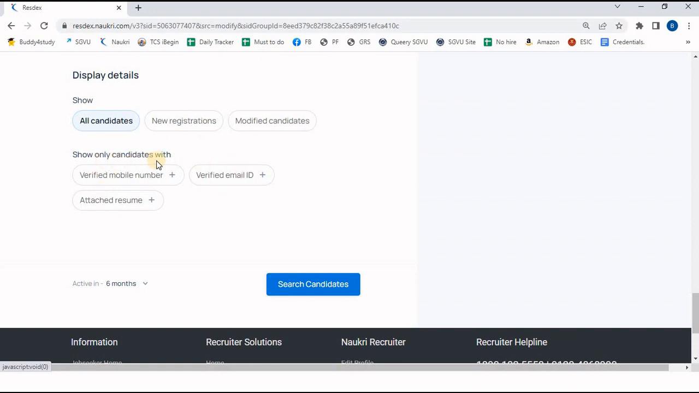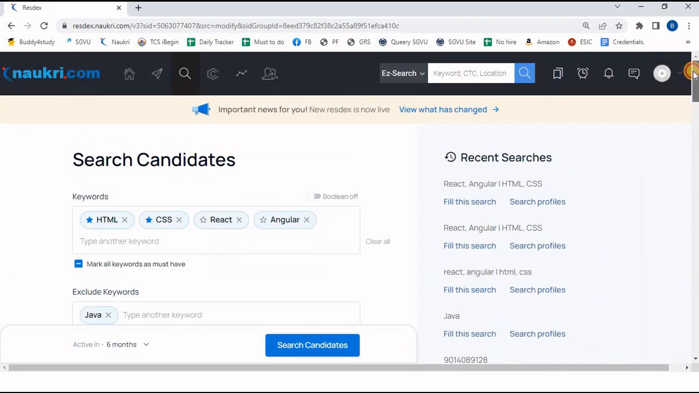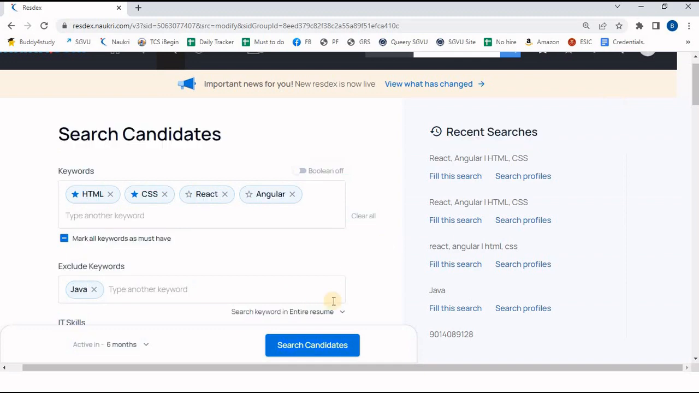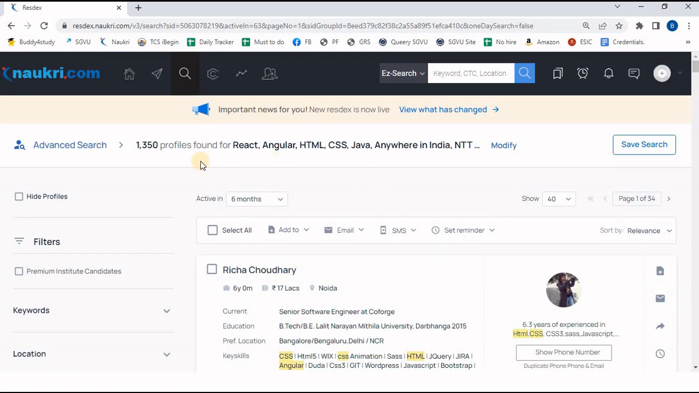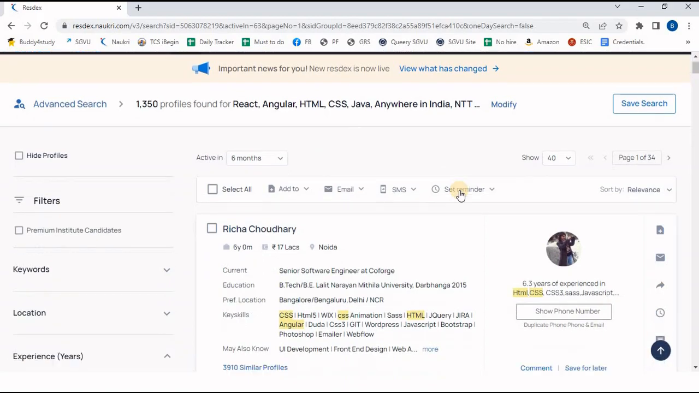Here we also have options like show only candidates with verified mobile number, attached resume, verified email ID. You can click verified email ID. Well, now I have put all the required details in our search box. Here I have mentioned the keywords, excluded keywords, and IT skills. Now let me click on search candidate. Here we will find the relevant resumes. We have found 13,550 resumes.